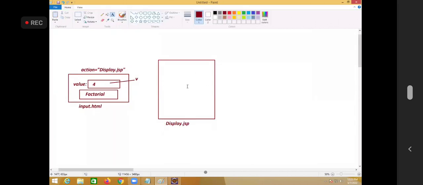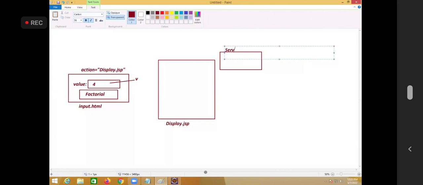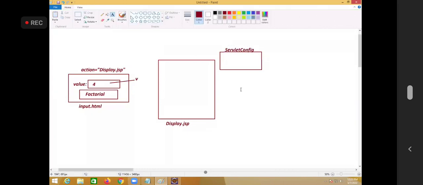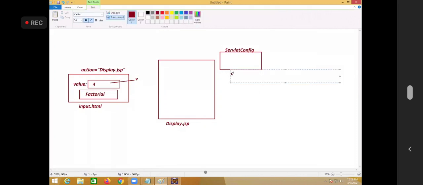When display.jsp is loaded, JSP is holding Java code, and that Java code is nothing but servlet code. Servlet means a config will come, and the servlet config will have a name. In JSP, it says I will give one name, an implicit name, so we call it an implicit name. I'll give it as config.